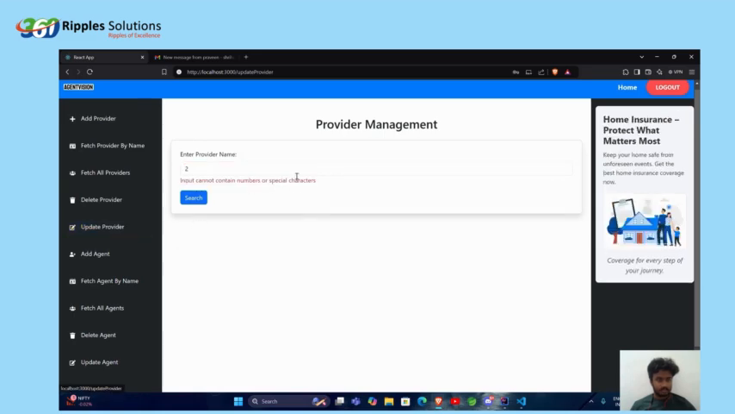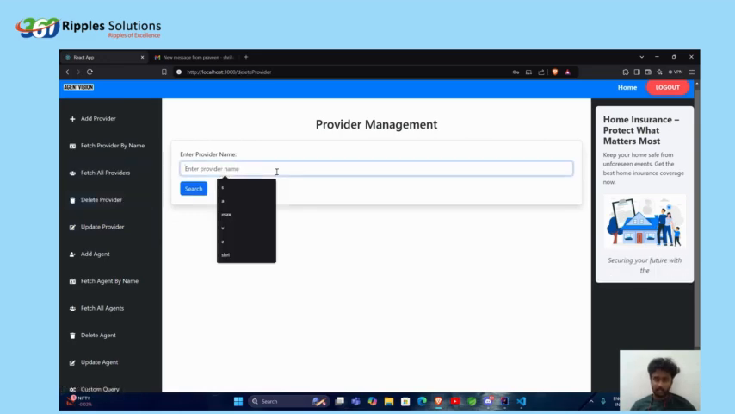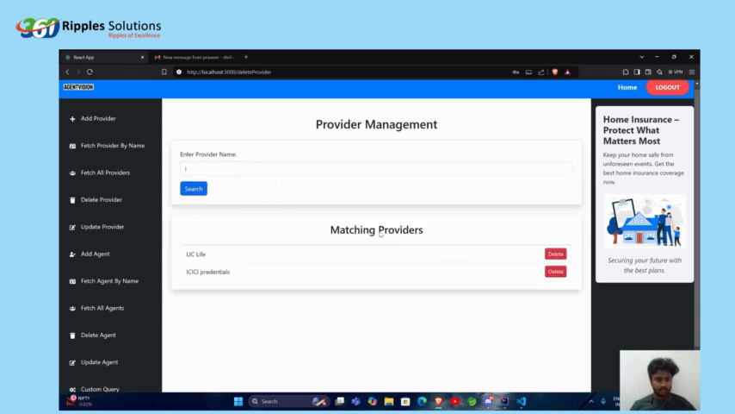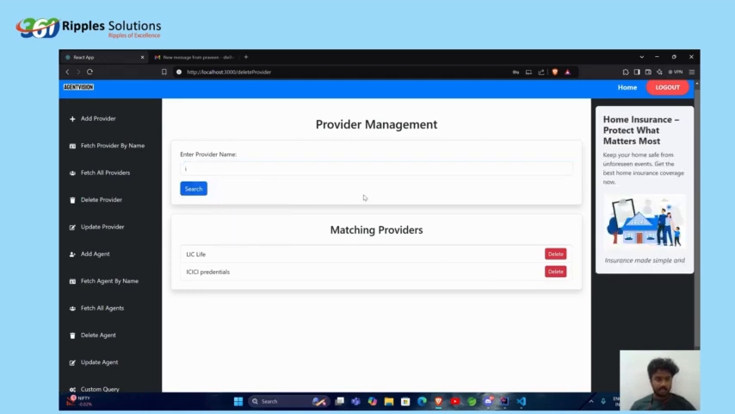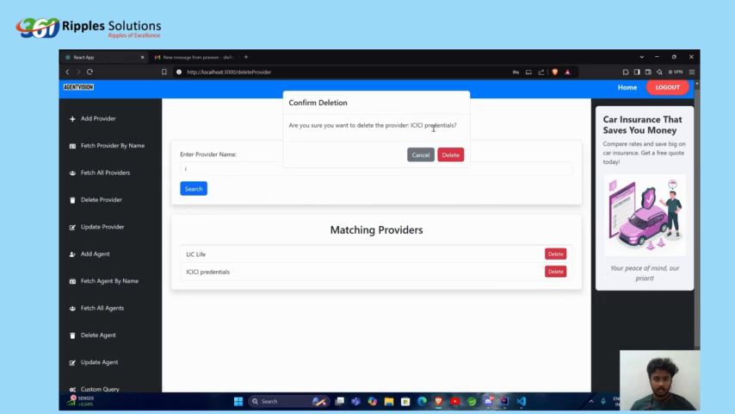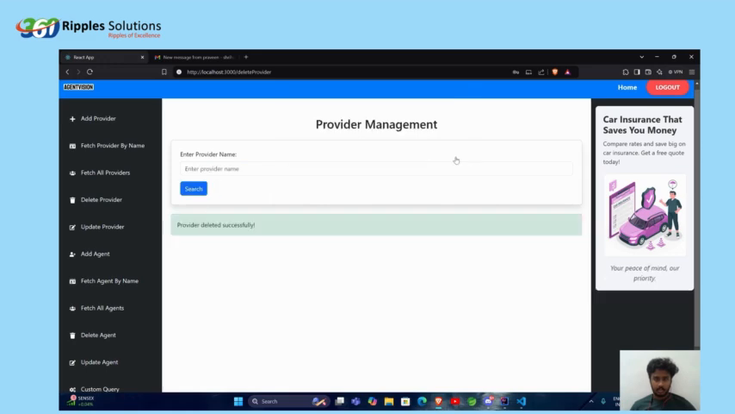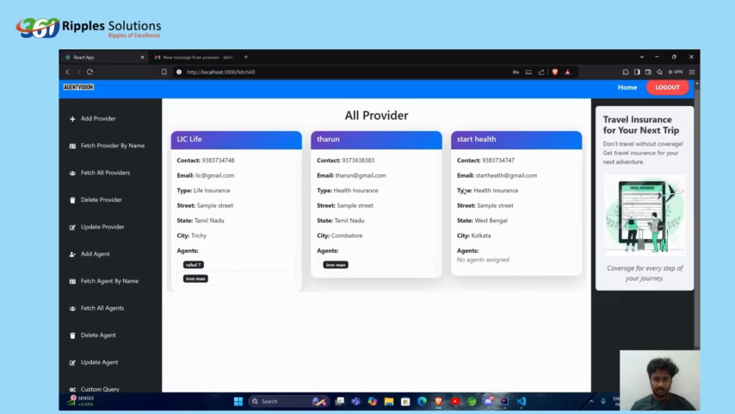Now for delete, so if you wish to delete a provider, we can do that too. So if I wish to delete ICICI credentials, I basically type the name that I need. I can even enter the full name, or if I wish to select based on a character, I can do that. And if I click on the delete button, I will be asked in a pop-up, are you sure you want to delete the provider. And if I click on delete, the provider will be actually deleted. We'll verify that by clicking fetch all. So we don't have ICICI credentials down here.